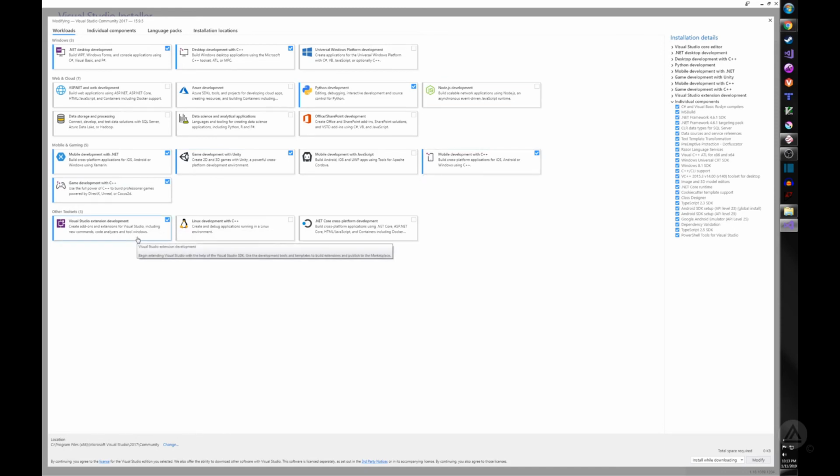Here's the thing. If you miss something, it's not a big deal. You just go back and rerun the installer and go to the modify section and come in here and add the thing that you need. So it's not a big deal if you miss something. The thing that you absolutely positively need is desktop development with C++. You need that for this class. Other stuff is, you know, somewhat optional.